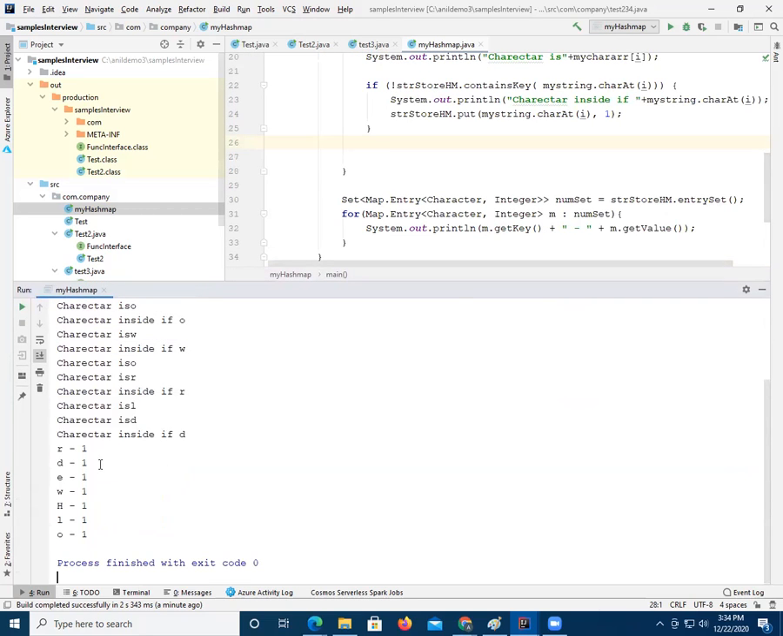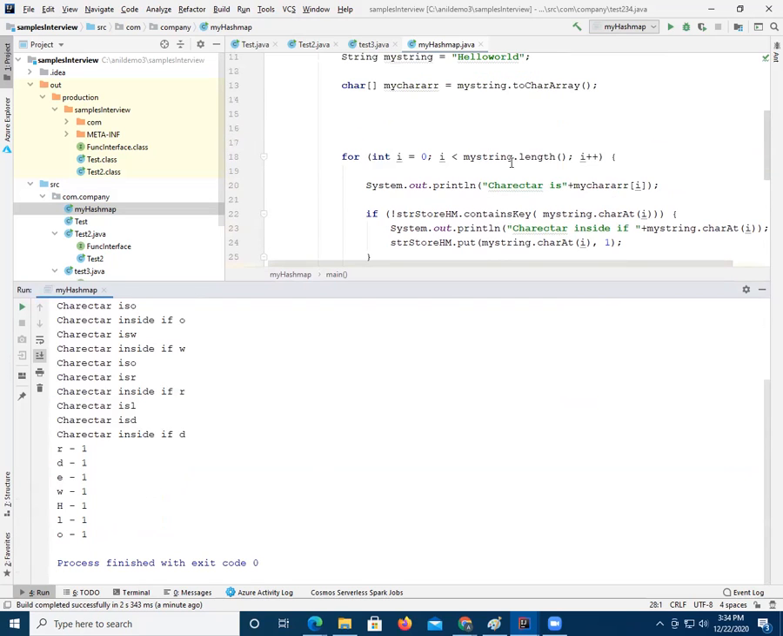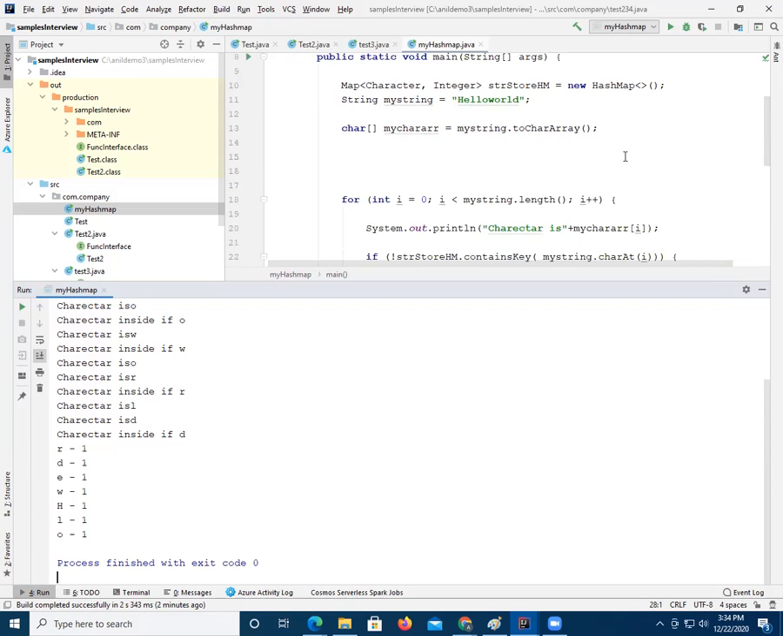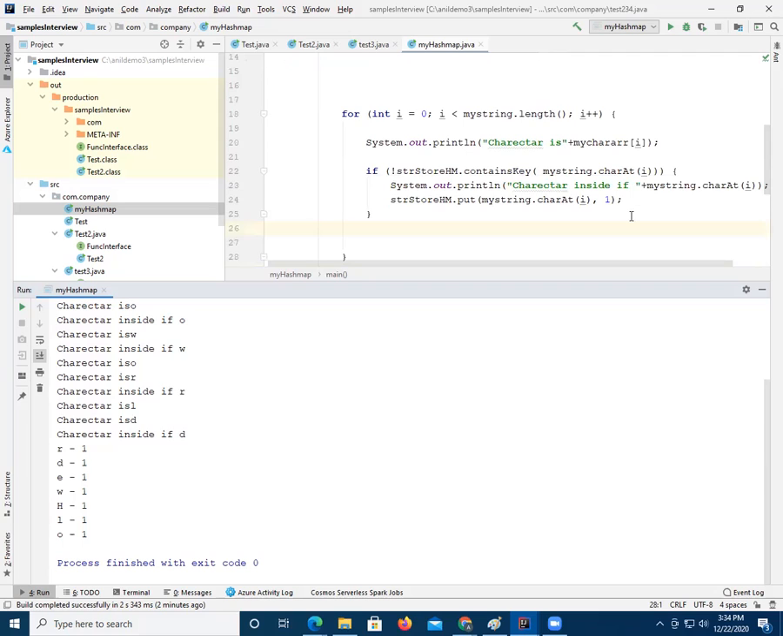So I'm getting output as R as 1, D as 1, E as 1, W as 1, H as 1, L as 1, O as 1. But ours was hello world. To keep things simple, I haven't counted the space. There is a way to get out of the space, but to keep things simple right now, remove the space. And then I'm putting this as 1, so I get everywhere as 1, but I still don't get the repeated characters. That means if there was a character, then what do I do in the else condition?